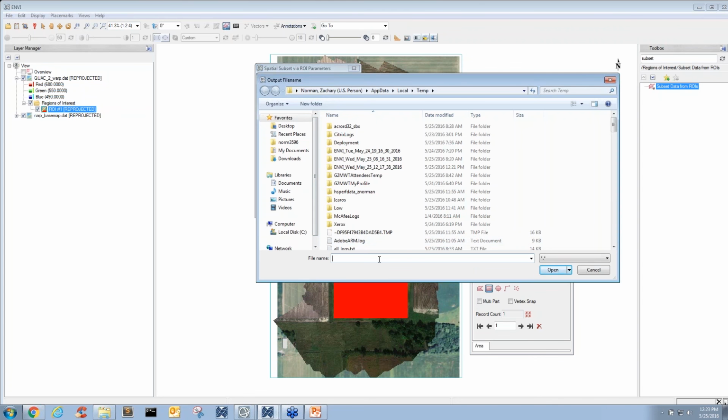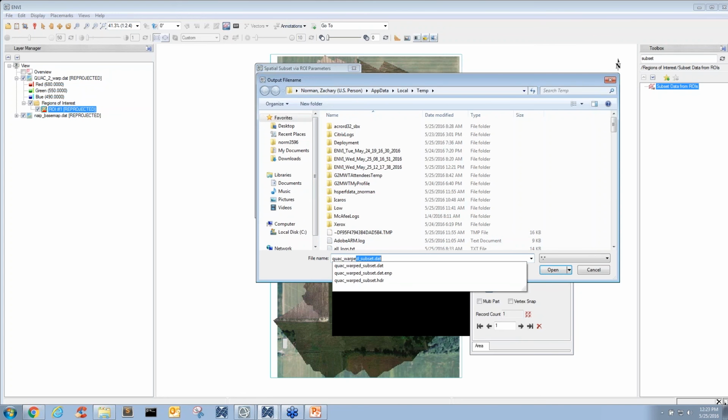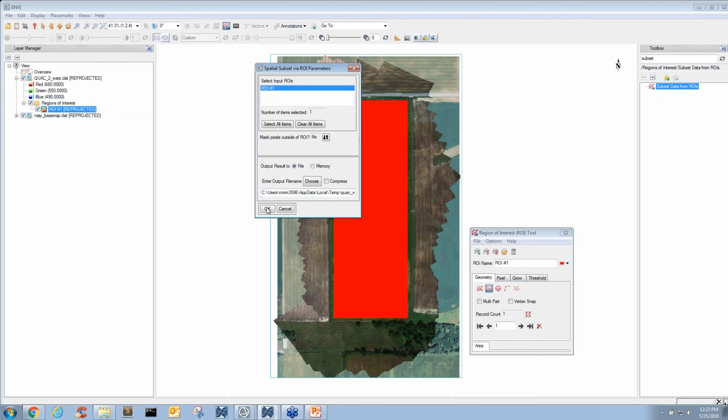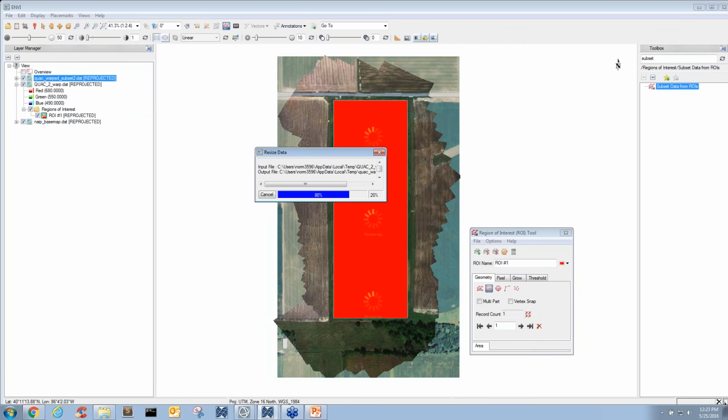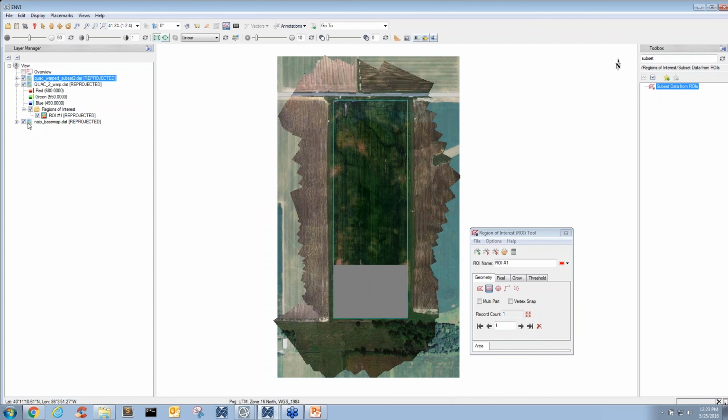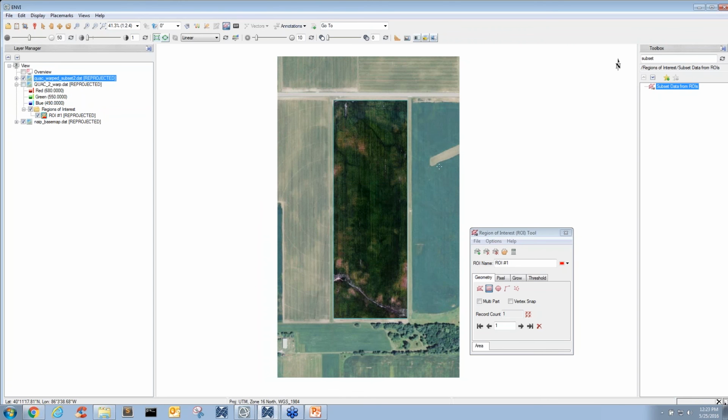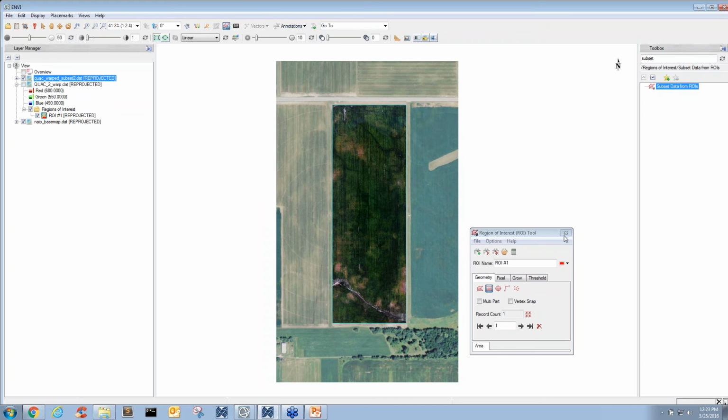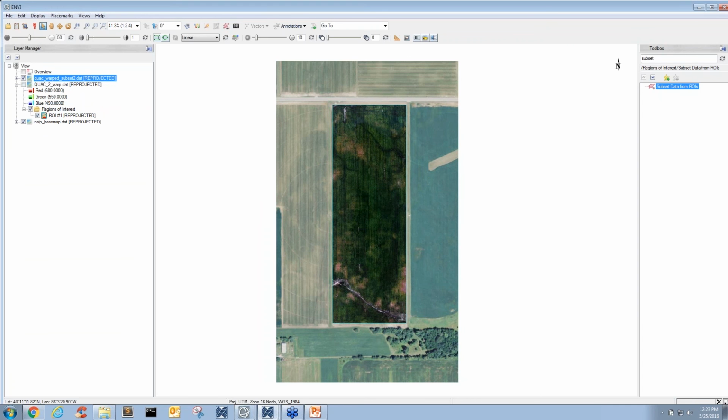So before I do that though, I actually need to subset my raster. So I'm going to use the region of interest tool, and I'll talk about why I need to subset in just a minute. So I'm going to open up my region of interest tool, and I'm going to draw a rectangle in the field. And I'm going to right click and choose accept rectangle, and then I'm going to use the subset data from ROIs tool to subset my raster.